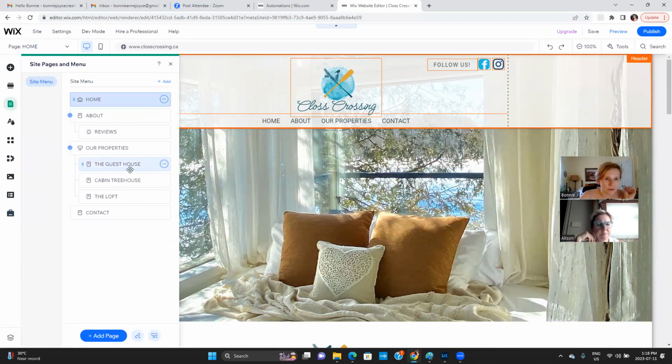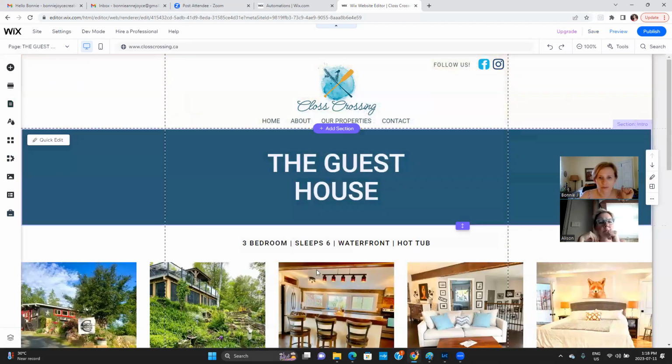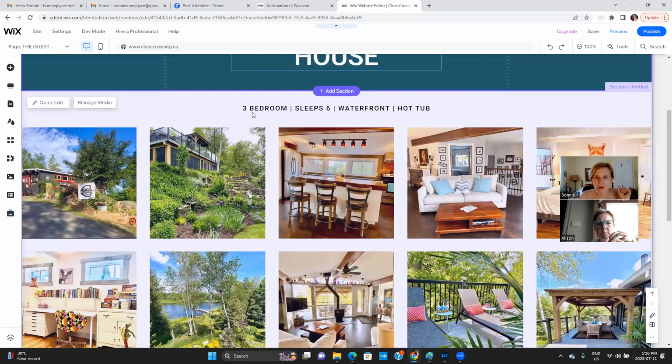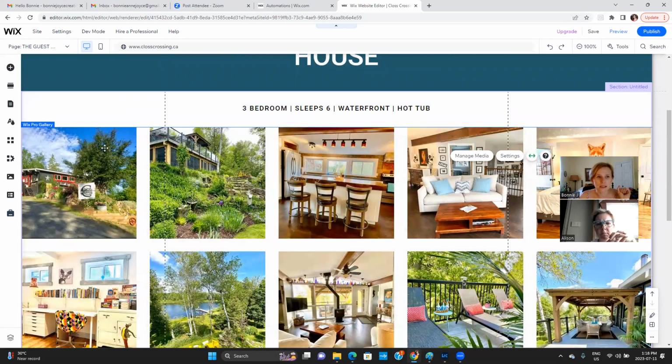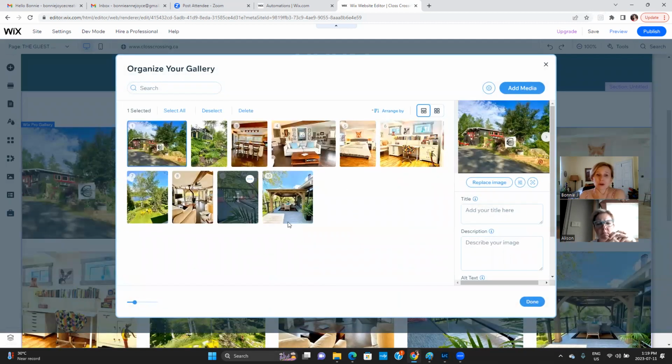So let's look at one of your properties here because you might change photos or something like that. This is again just a full width strip with some text over top, and it's all branded. You've got a little bit of text here, and then this is a gallery. If I double click on this, you'll see it's a gallery, and I can't change these pictures individually because they're actually part of a group of pictures called a gallery. To change the gallery pictures, you just go to Manage Media, and that opens up the gallery. These are all the pictures that I've uploaded to this specific gallery.